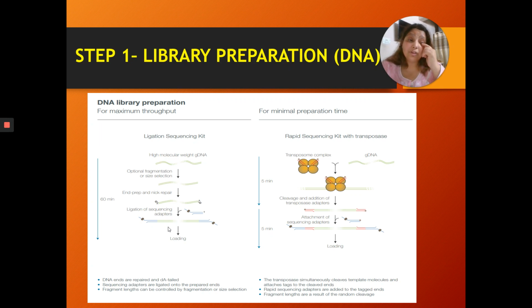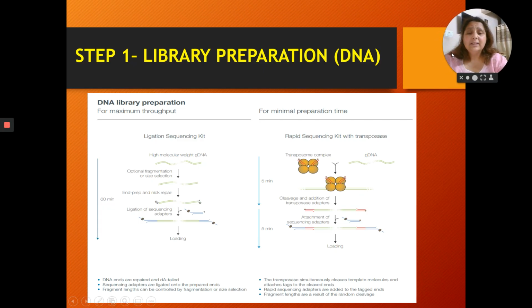First is library preparation and second is sequencing. Okay, and the modifications that I have talked about are introduced during the process of library preparation. So this slide here gives an overview of how the modification is happening, how the library preparation is happening.